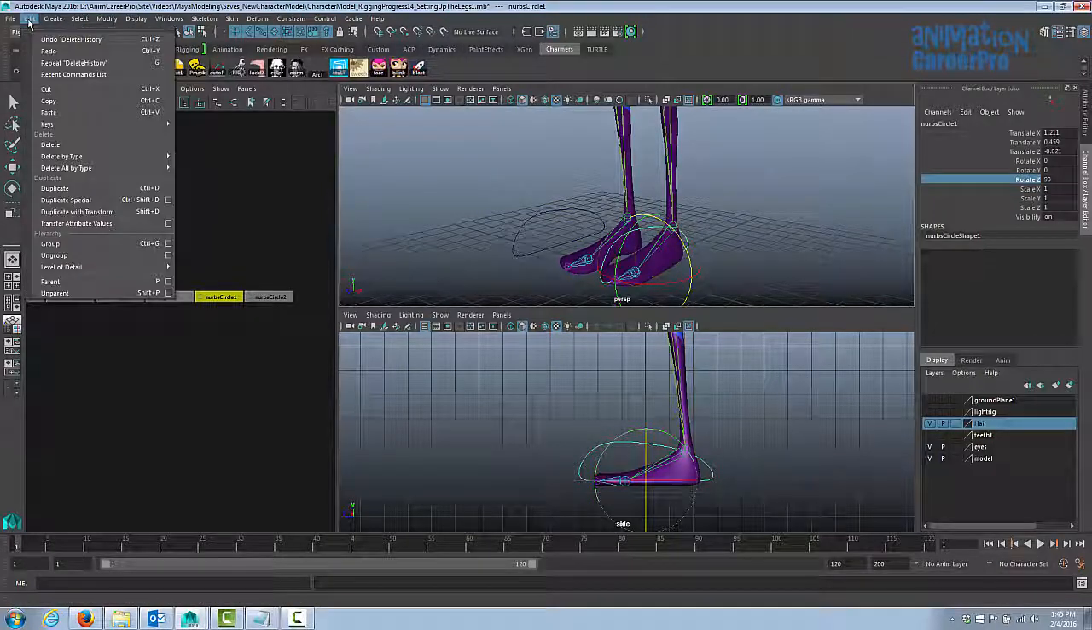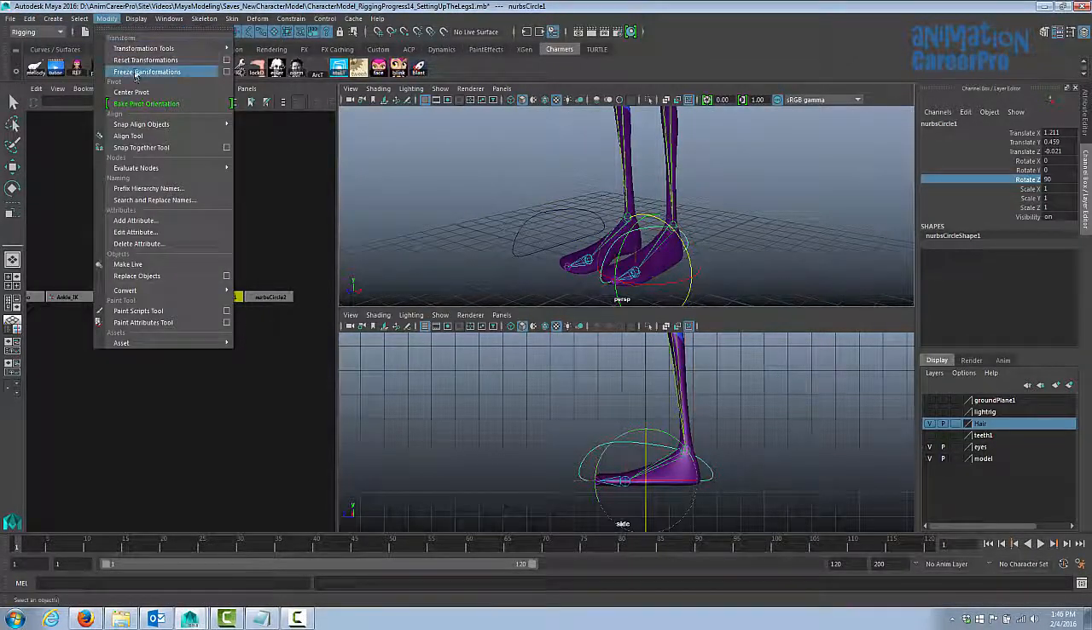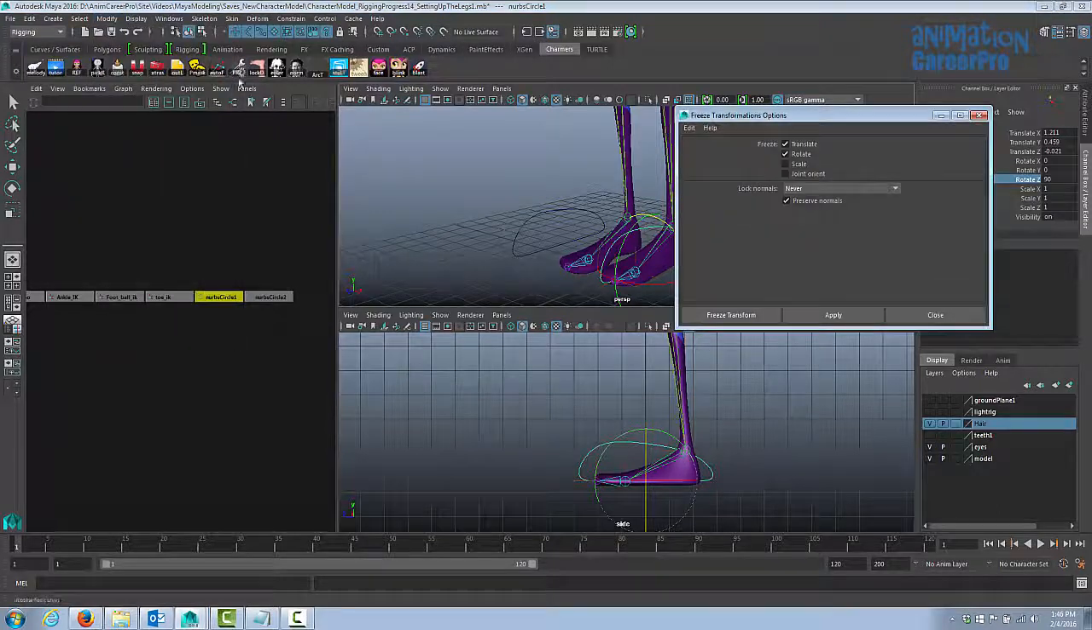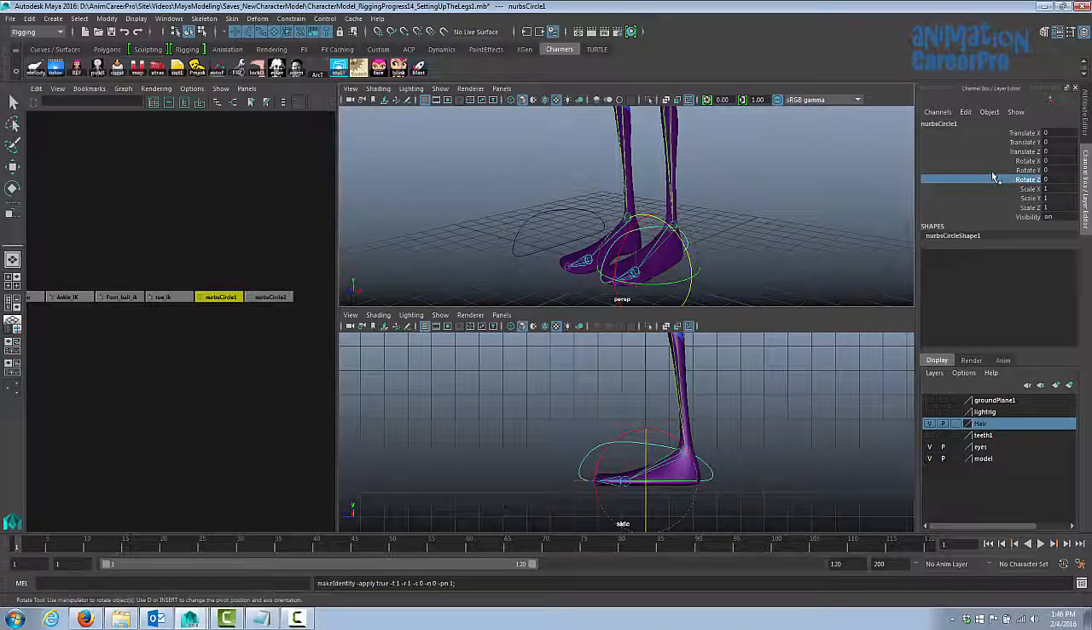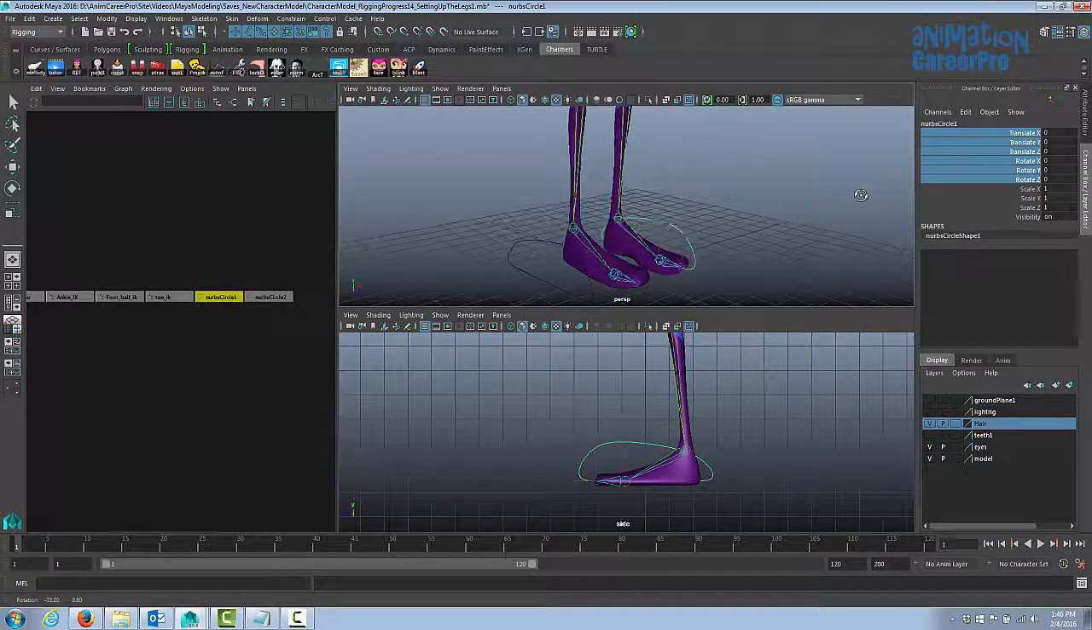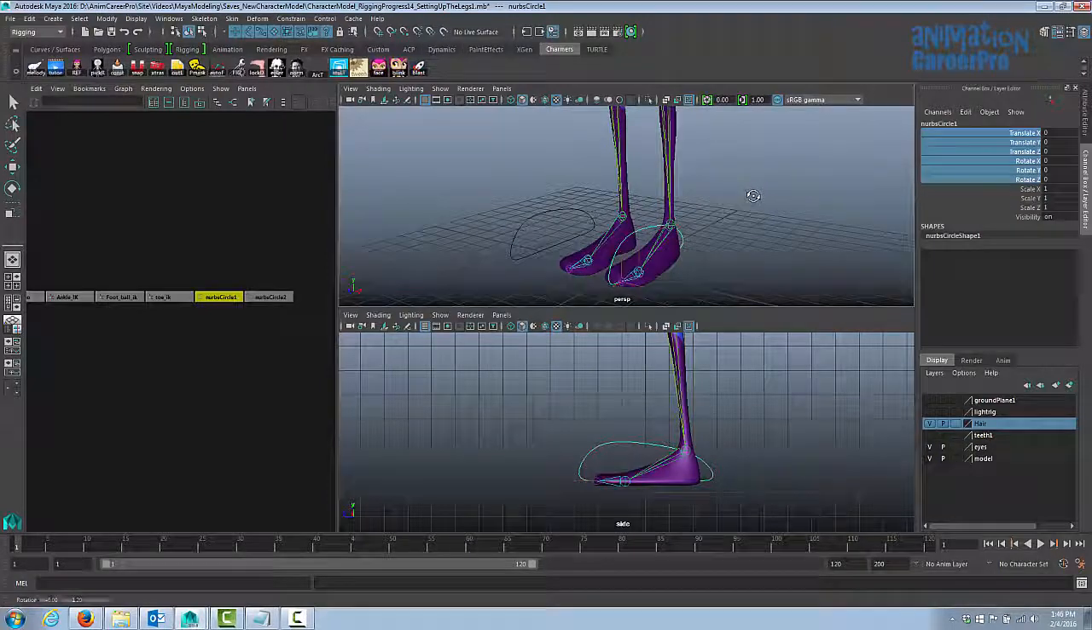To freeze transformations, we'll go to Modify, Freeze Transformations, and let's take a look at the option box for a minute. Freeze transformations on the translate and rotate. We haven't scaled it, so the scales are all still at 1, and that's fine. And we'll hit Freeze Transform. And then when we do that, you can see that now all the translate and rotate values are at 0. So now we can always zero this out just to bring it back to its original position.